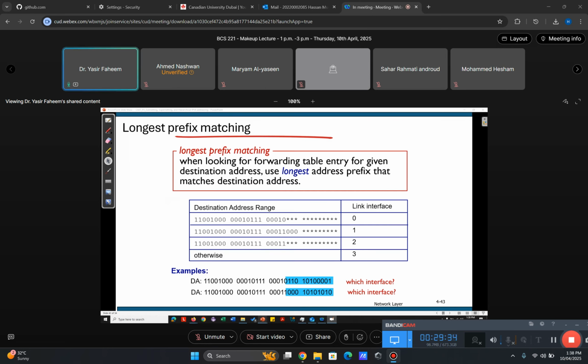Let's do some exercises. In the last slide, I used the term longest prefix match. So when looking for a forwarding table entry for a given destination address, this approach says the router is going to use the longest address prefix that matches the destination ID. Okay, so some examples here. Let's say a router has received a packet in which this is the destination IP address in binary.